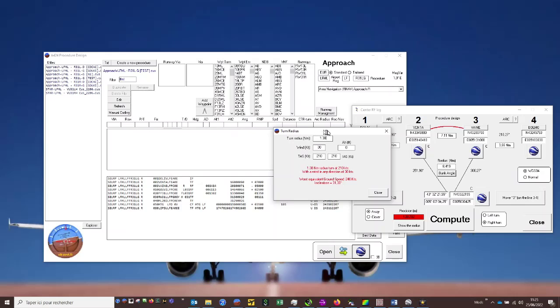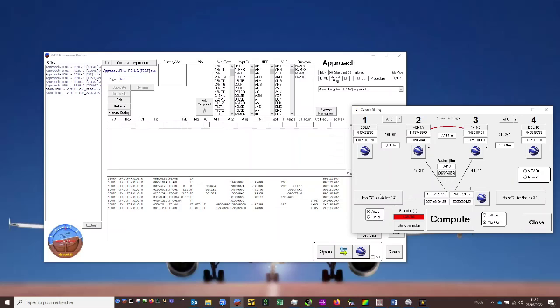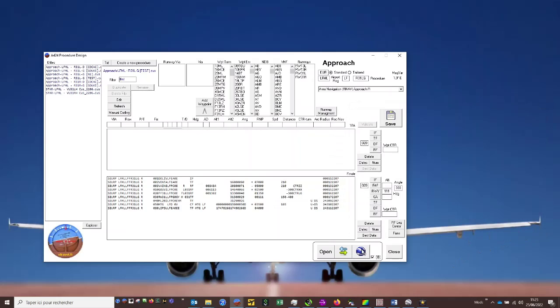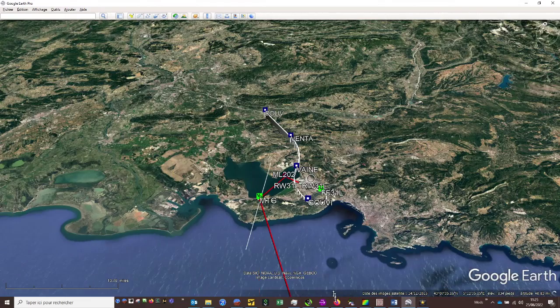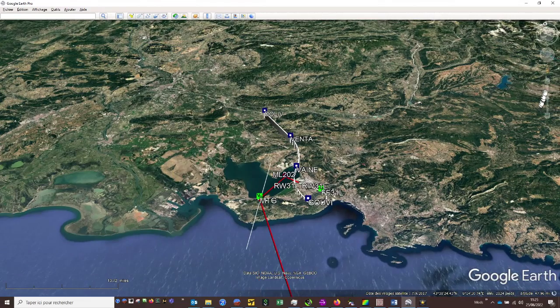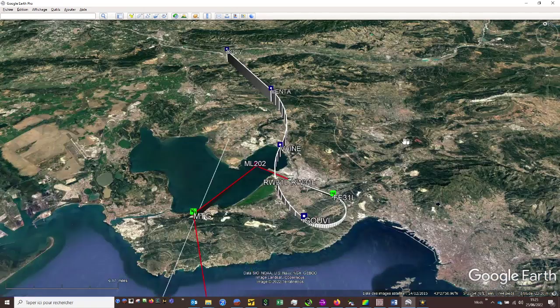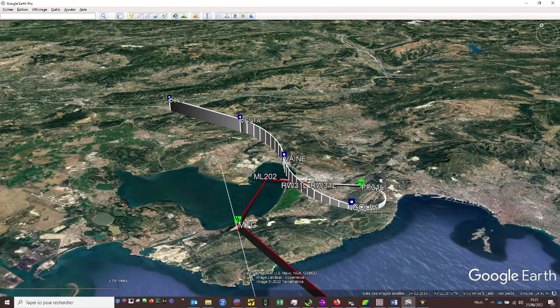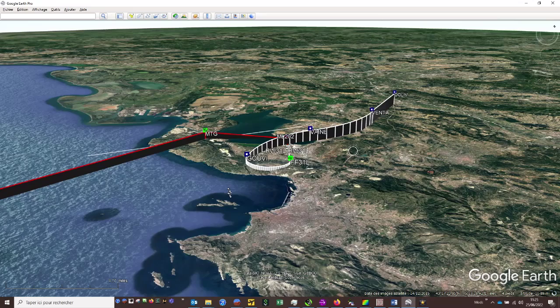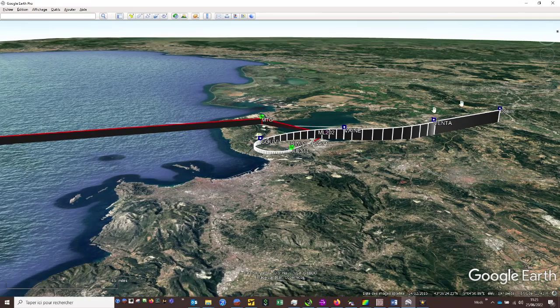So you have this module that helps you to calculate the bank angle. That's it for this. We can see our procedure in 3 dimensions from now. And you see a very pretty RF leg combination. That's really easy to use in flight.